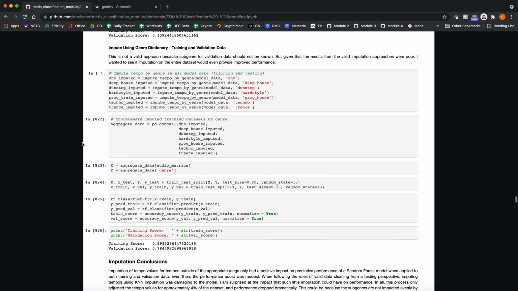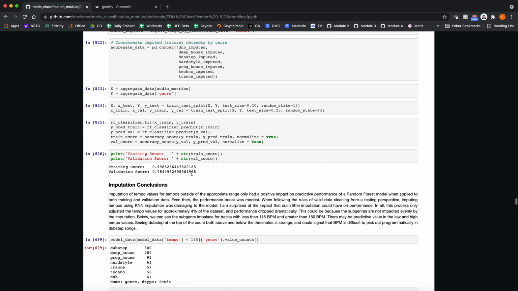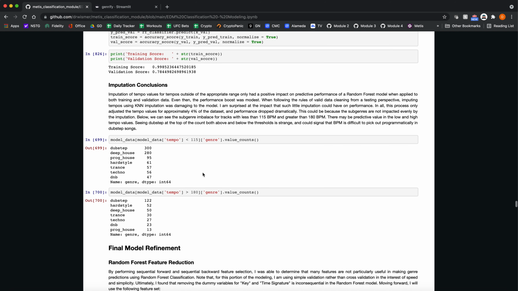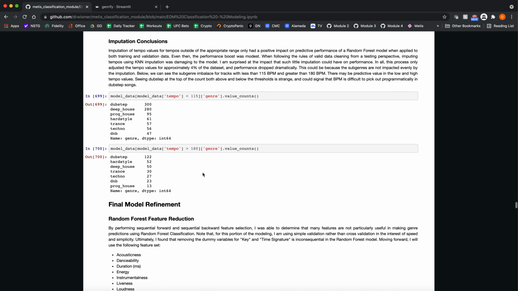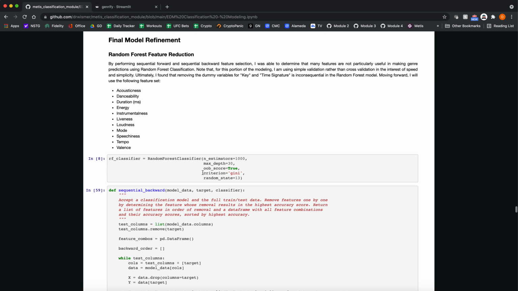So yeah, it provided the best of the scores, but it's not fair to do. So ultimately, I moved away from that. So on to the final model refinement.